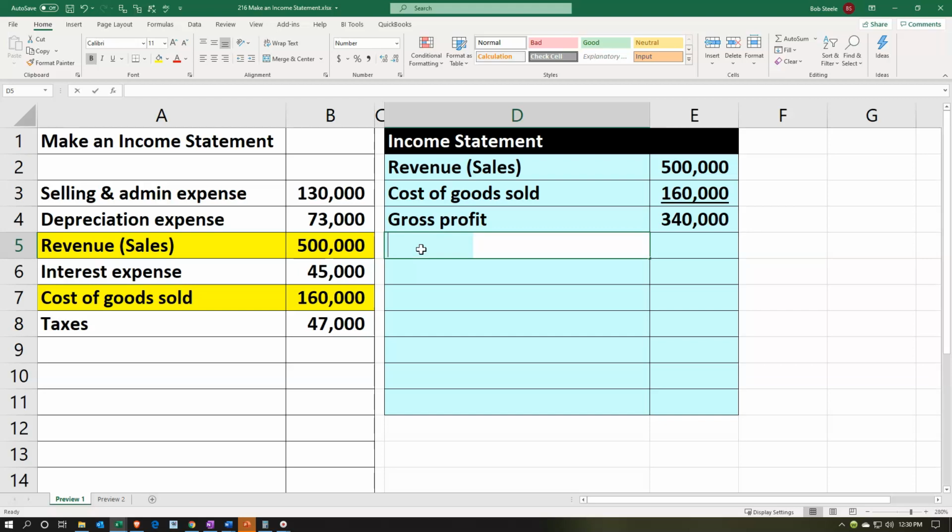That's going to be selling and admin. So I'm going to say equals, pick up the selling and admin. The full name of that would be administrative expenses, but then it gets kind of long, so you start abbreviating things like admin. You might just put expense, EXP, or something like that.